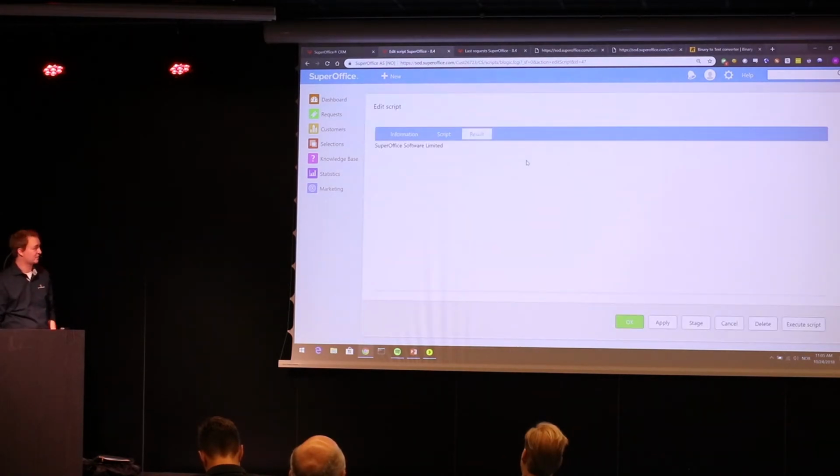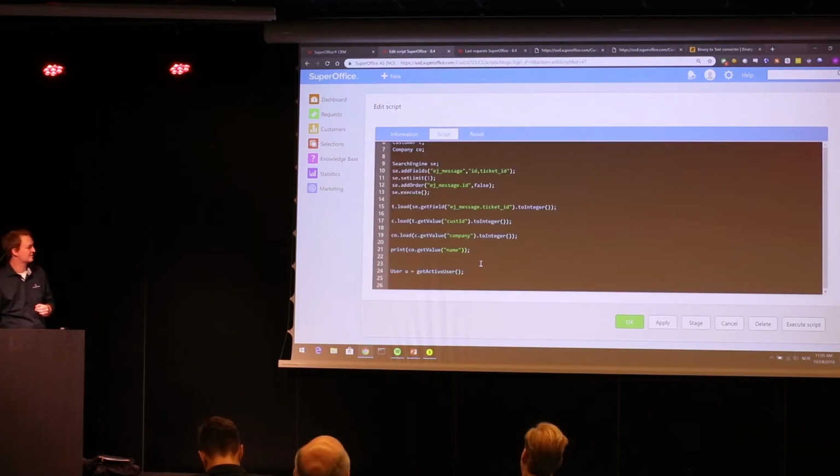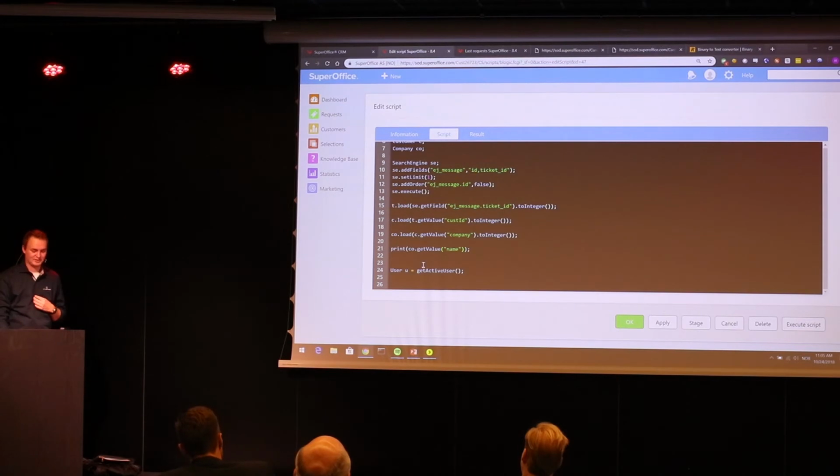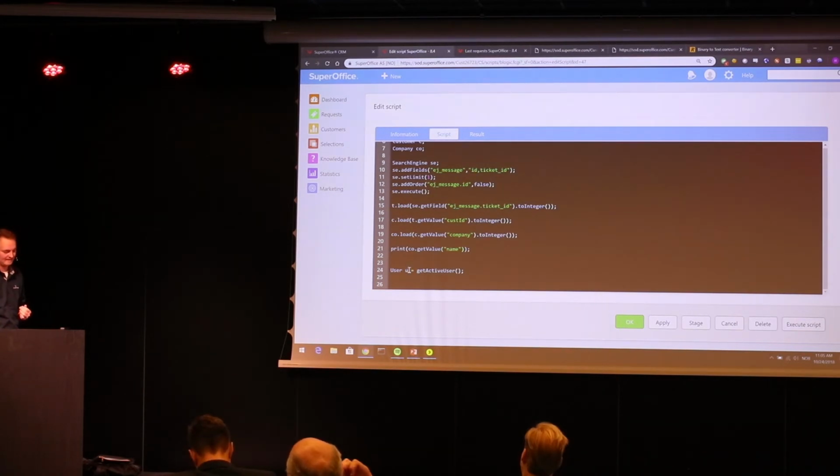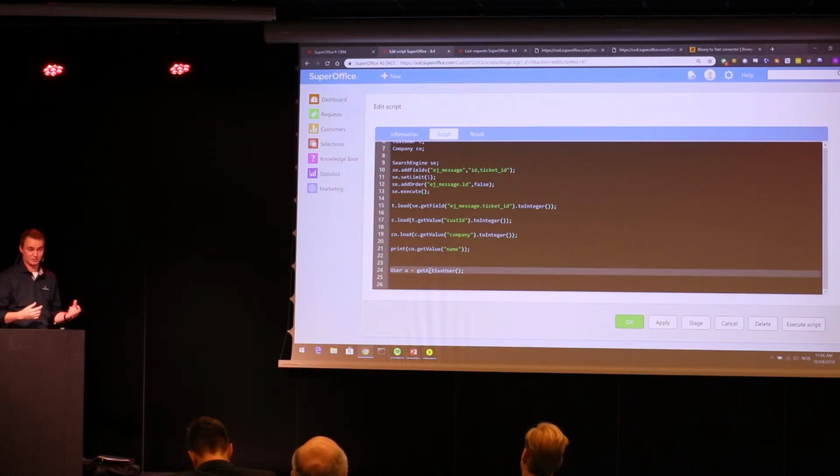Which was SuperOffice Software Limited, which is the first company inside the system, I think. Then you have the user object as well, which you can use to work with users inside SuperOffice, people working with the system. And I just wanted to add this one because it's really handy when you're working with business logic, for example.